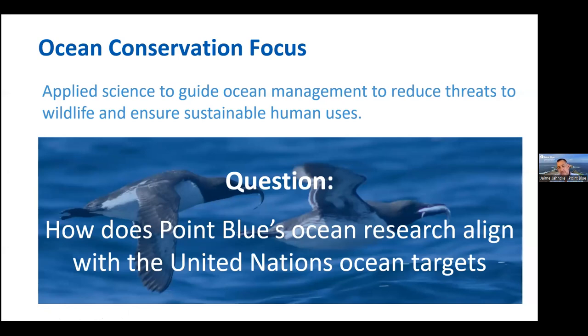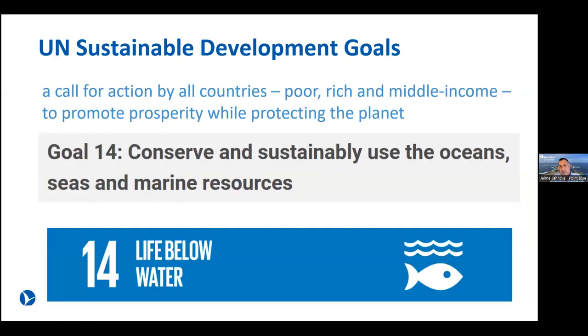And the invitation for today was to try to see how Point Blue's ocean research aligns with the United Nations ocean targets. So that's what I'm going to try to do. Ro provided a great introduction about the UN Sustainable Development Goals, so I'm going to skip most of that, just to say that I'm focusing on goal 14, conserve and sustainably use oceans, life below water.